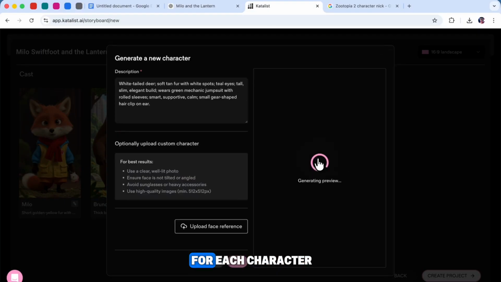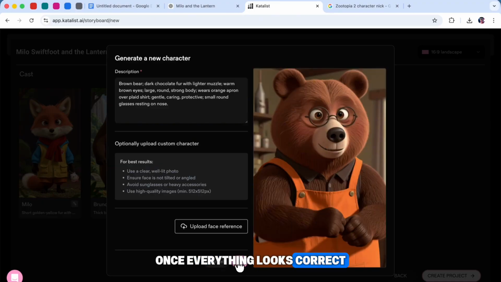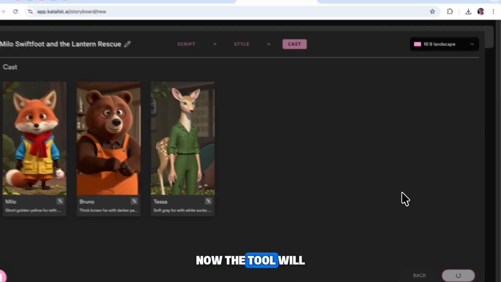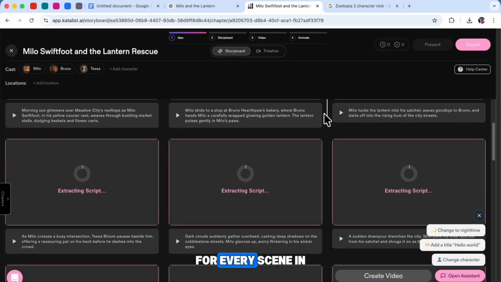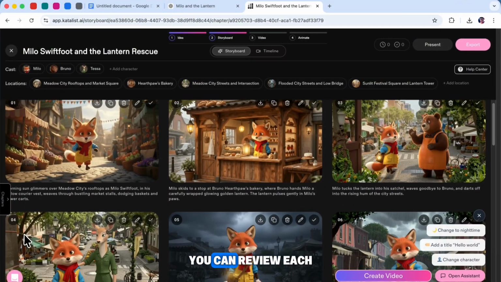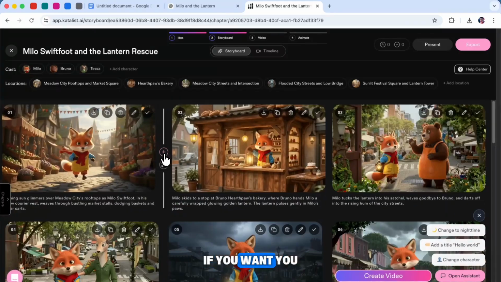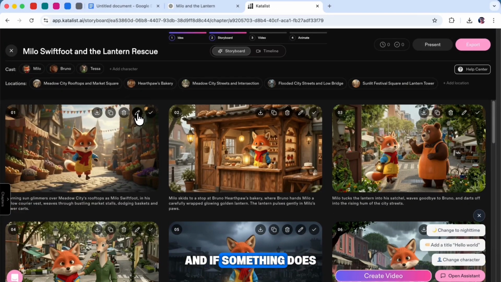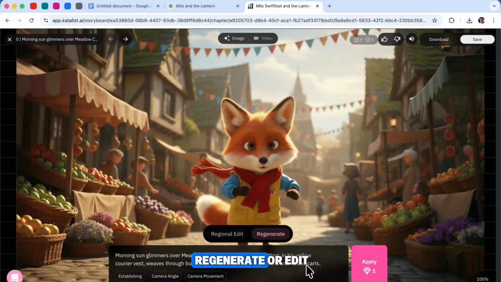Repeat this same step for each character. Once everything looks correct, click Create Project. Now, the tool will automatically generate images for every scene in your story. Normally, this step is very fast. Once it is finished, you can review each scene one by one. If you want, you can also add new scenes. And if something does not look right, you can easily regenerate or edit it.